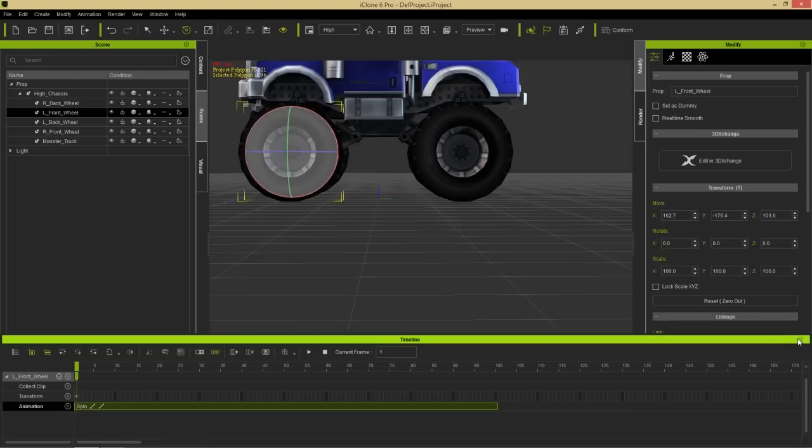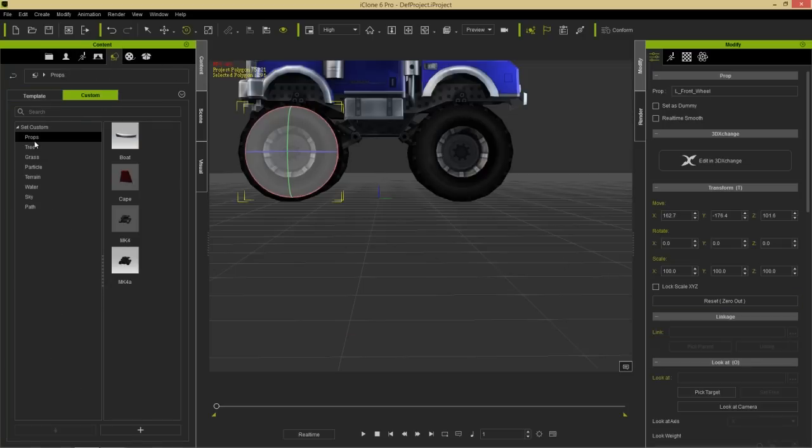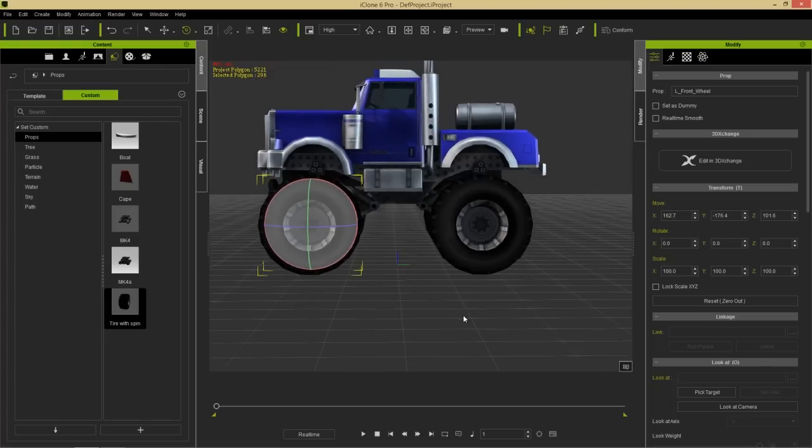Now, if you want to save this tire, what you can do is go to your Content tab, go to Props, go to Custom, and in Custom Props, press the plus button down here and save it. Call it Tire with Spin, very practical naming convention there. Then you can reapply it anywhere you want.